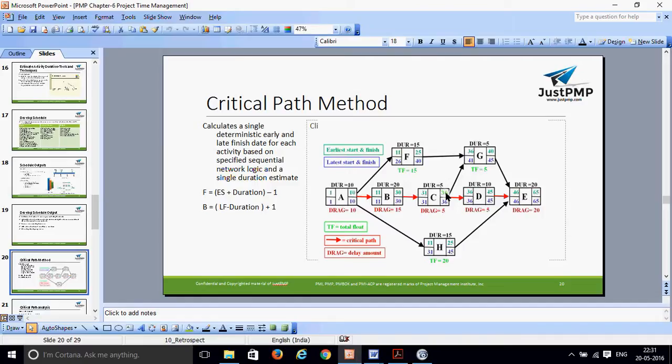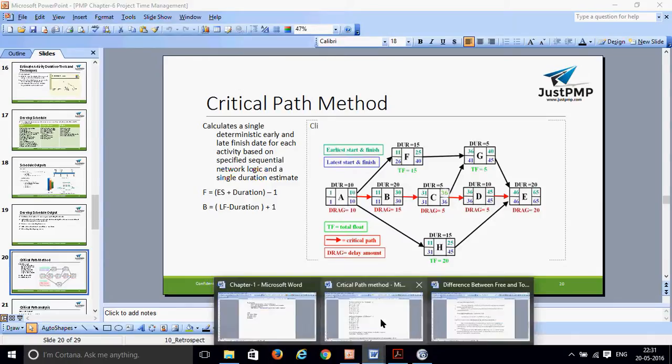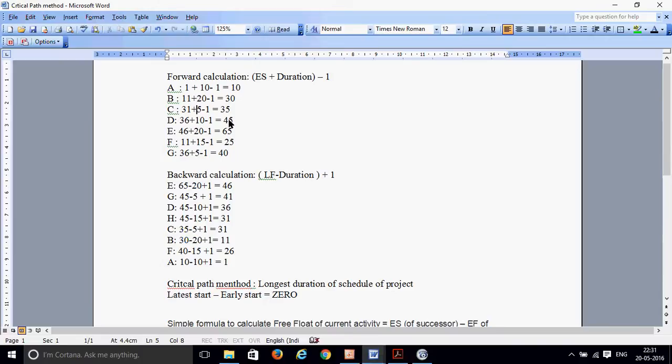And now, what will happen here? That's why if you see this, this is 35. Then the next one is D. D can be started after C completes on 35. Then this can be started on 36, after 1 day, right? So D can be started on 36, and it took 10 days. That's the logic, okay? 36 plus 10 minus 1 will become 45.